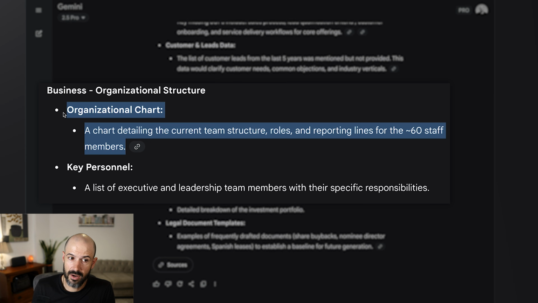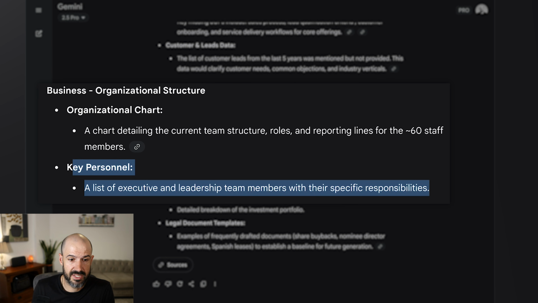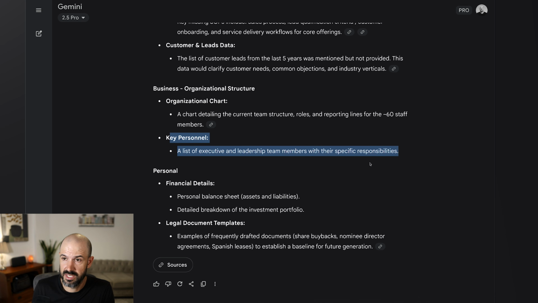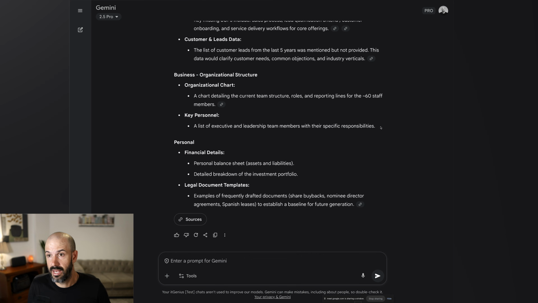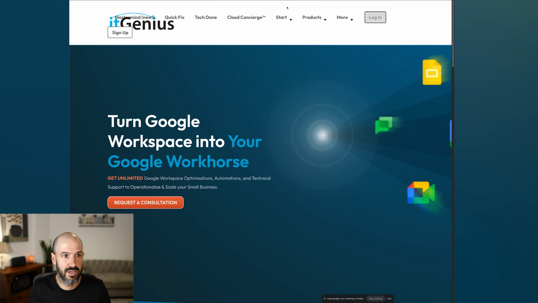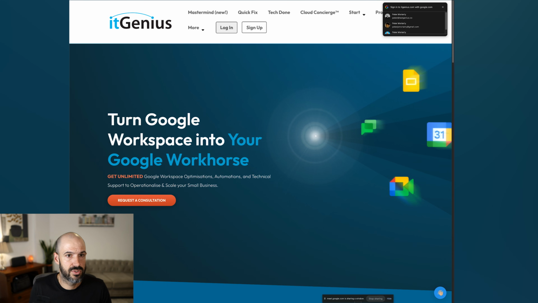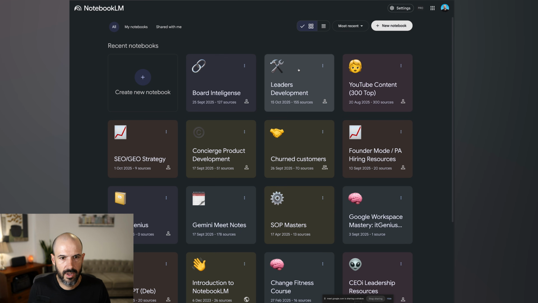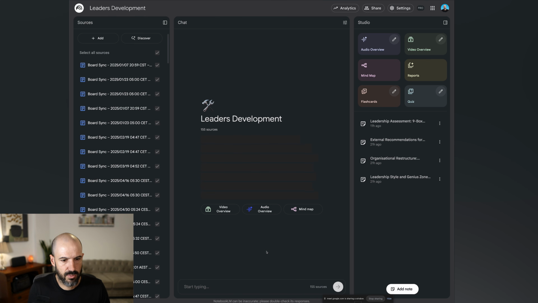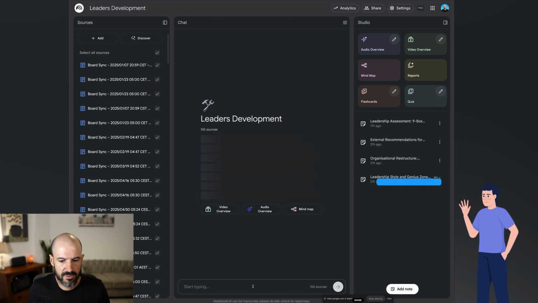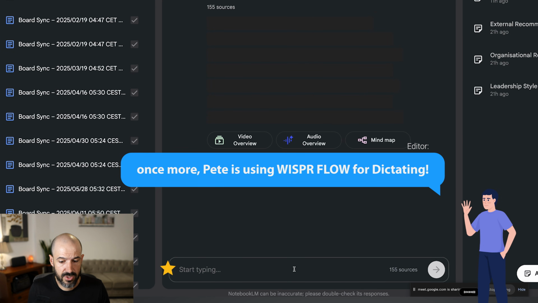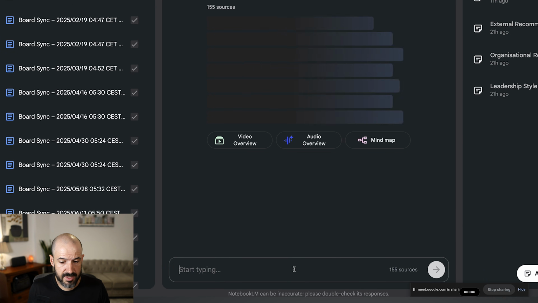Org chart, there we go. That would be a good idea. Add your org chart so Gemini has an idea of your team. List of executive and leadership team members with specific responsibilities. This stuff I could easily pull from my Notebook LM, right? From the meetings that are sitting in Notebook. So let's go to Notebook. All right, I've got all my leadership meetings in one place here. Give me a list of all of my team and each of their responsibilities as mentioned here.